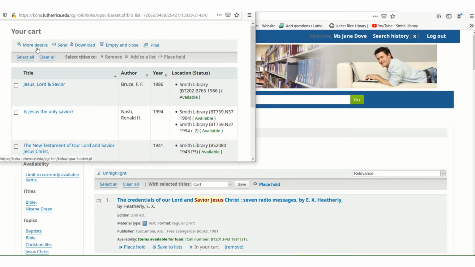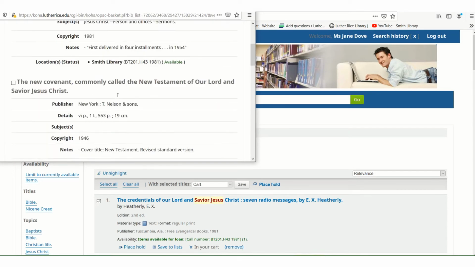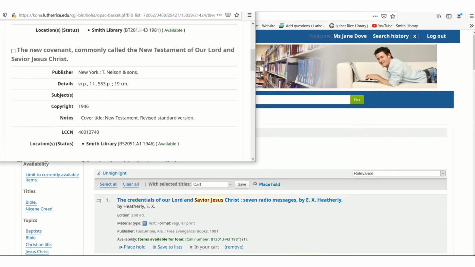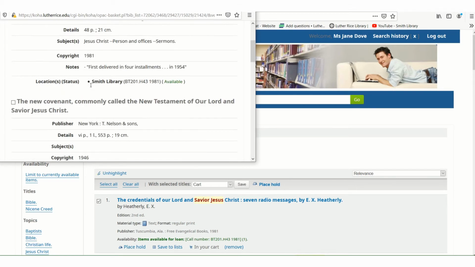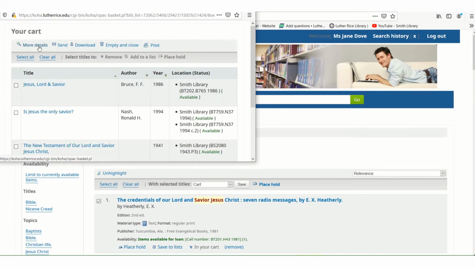There is the More Details, where you can toggle on and off to see more detailed information about each item in your cart, including notes and other bibliography information. Click on the Brief Display, and this will toggle it back off.